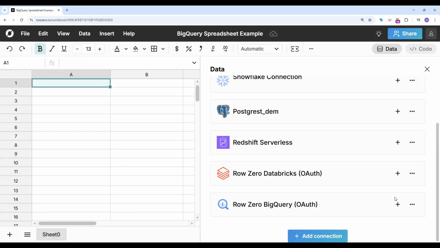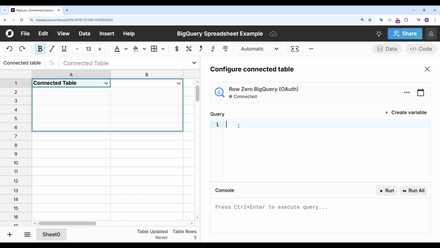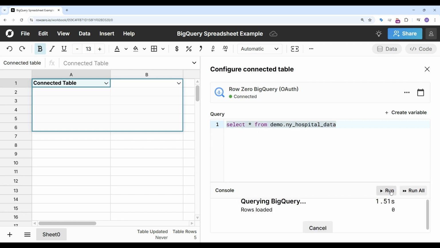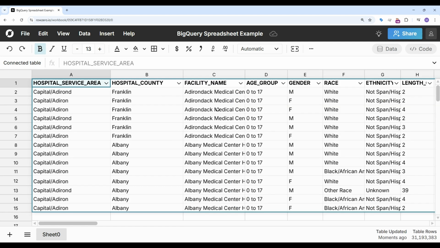Once connected, I can insert a connected table by clicking the plus sign next to my data source. And then I can write a simple SQL statement to pull in my data. Click Run. And RowZero easily imports millions of rows on a free plan and billion row datasets on enterprise plans. This is a 31 million row dataset of hospital admissions in the state of New York, and it imports into this connected table.